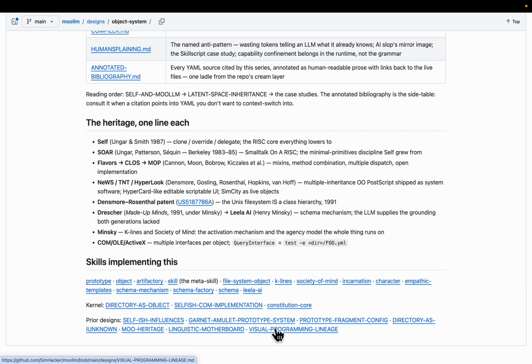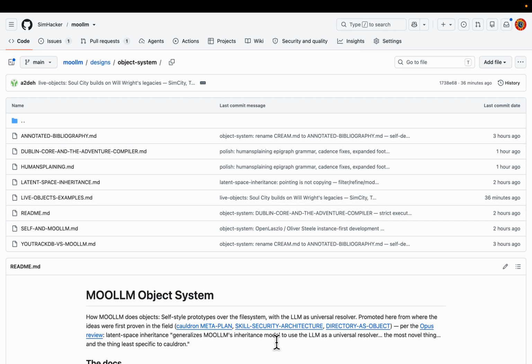And then also we draw from the lineage of visual programming. Don't even get me started. But anyway, this is broken up into, this is just the README, and I will go over the rest of the stuff next.